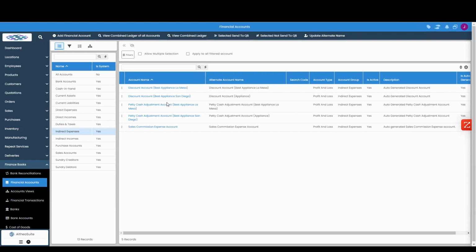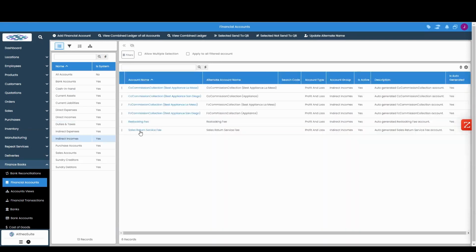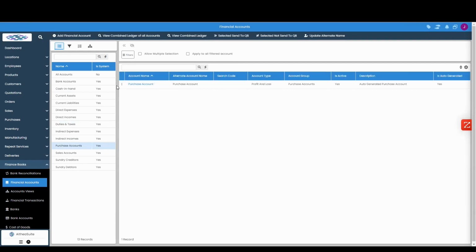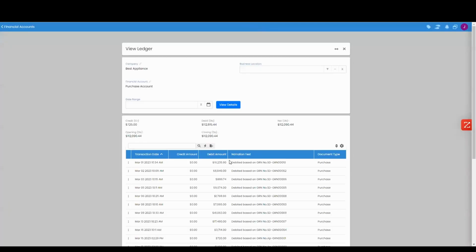Indirect expenses will be any discounts, any petty cash adjustments, and sales commission expenses. Indirect incomes may be additional things such as restocking fees on returns, sales return service fees. Purchase account will track all your purchases. We'll take a look at the ledger for this one as well.